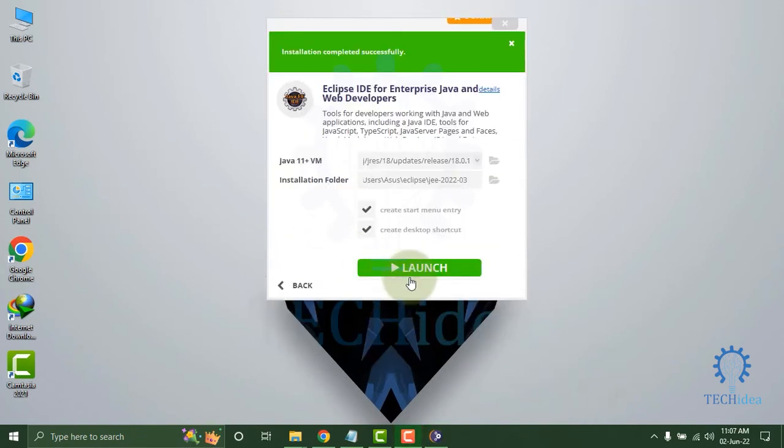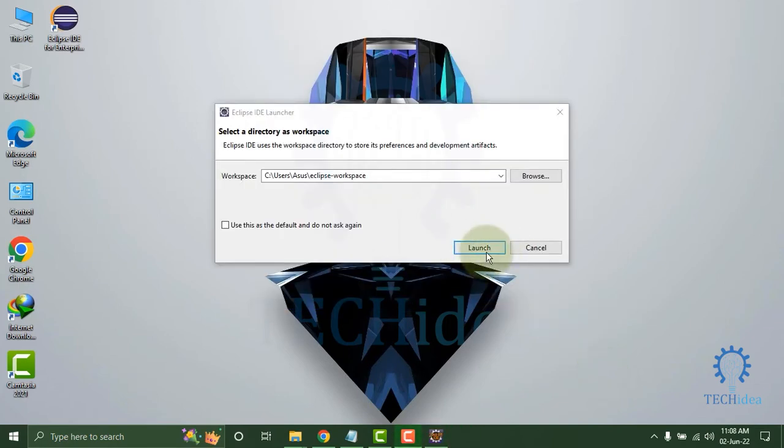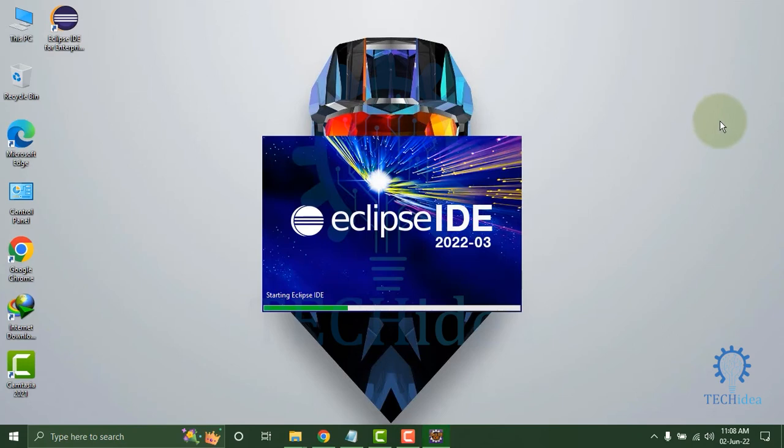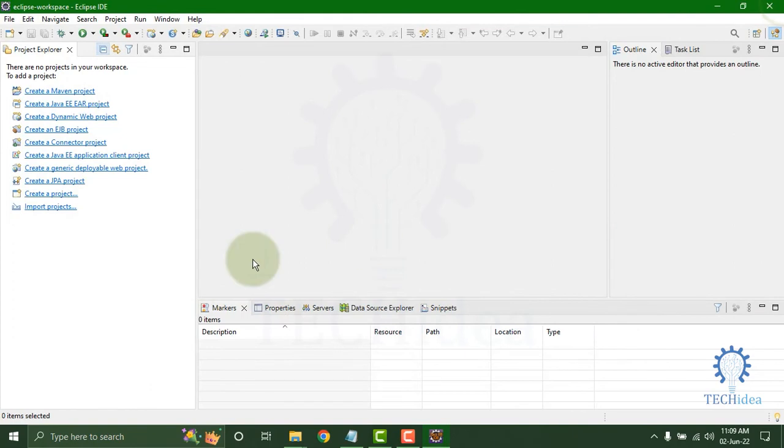After being installed, click launch. Here you have to launch it. Then you can see Eclipse IDE is launching. Here the Eclipse IDE has been installed. Here is Eclipse IDE. So that's how to install Eclipse.